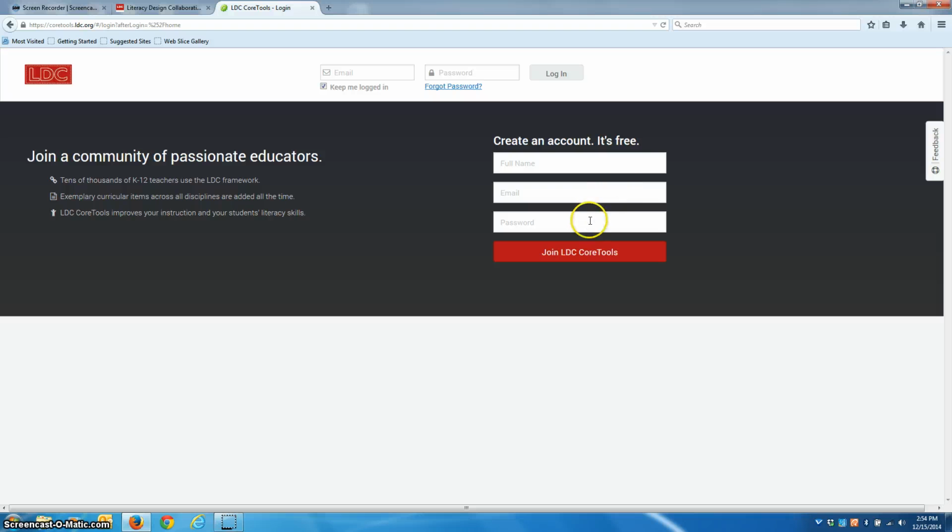Once you click here, it will take you to a page where it will give you the option of entering in your name, email, and password. So simply put in your name, email, password, and then click Join LDC CoreTools. Since I already have an account, and if you happen to already have an account, then you would enter in your login and password up here.